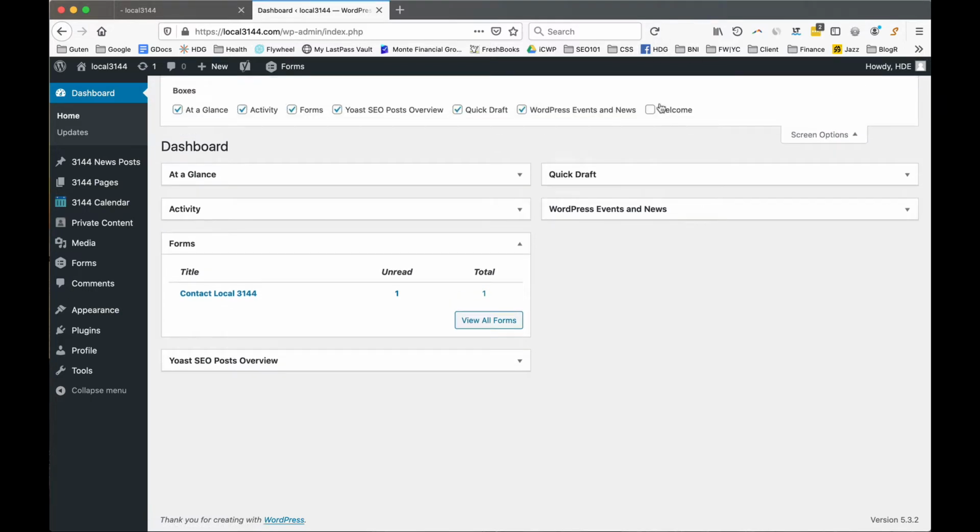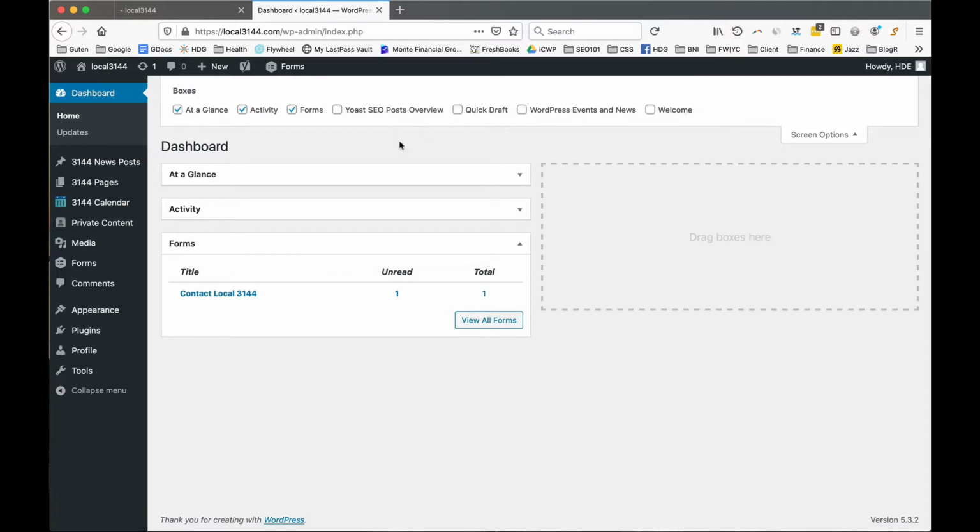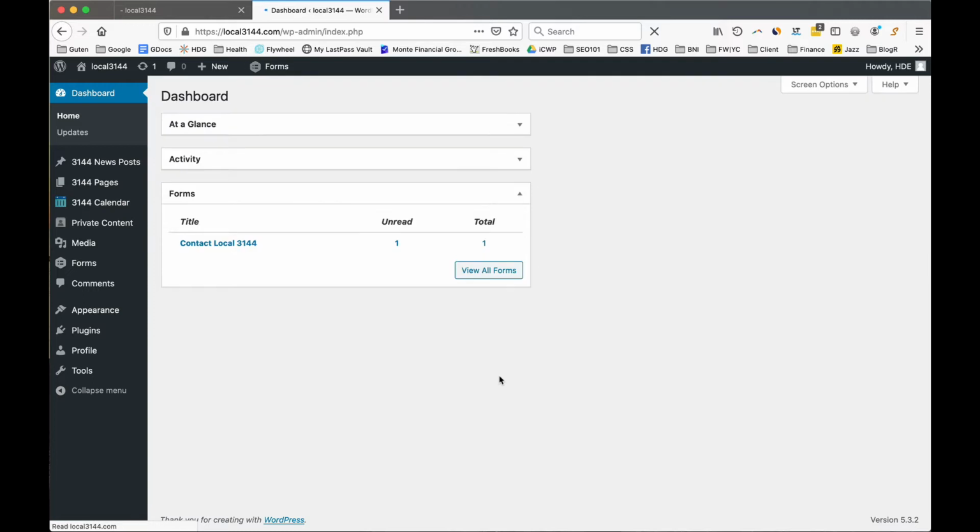We have screen options. There are some things we don't need. We don't need to see the Yoast post overview or quick draft. These usually get turned off, and then we'll just hit refresh, and it'll refresh the page. And we can close the Screen Options tab here. It's taking a little bit of time to refresh. Not sure why, but my machine has been dragging its heels today.